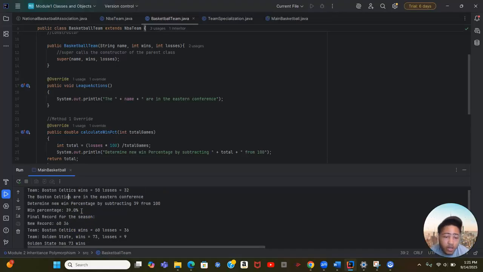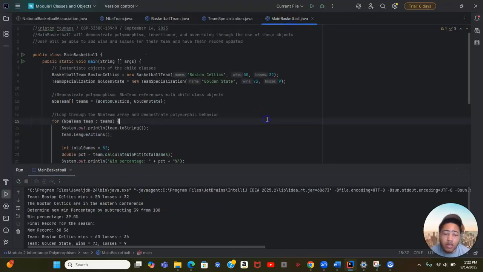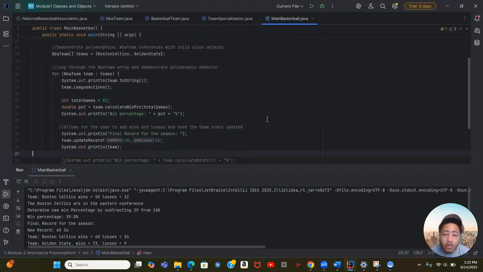So they first took the amount of wins right here, the 50 and the 32, and then they went here into the actual main class, and then they added the wins right here. So that's why it went from 50 to 60, and then from 32 to 36.